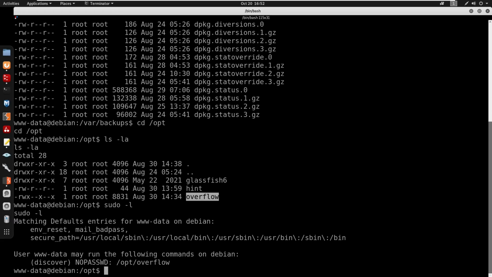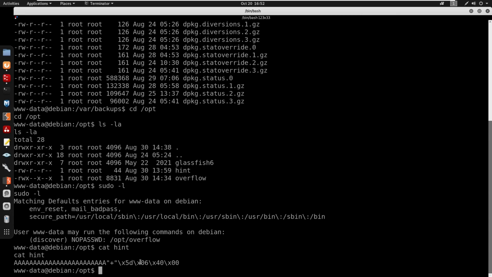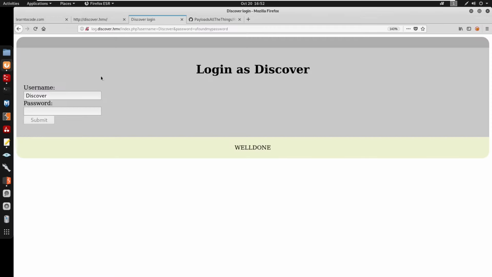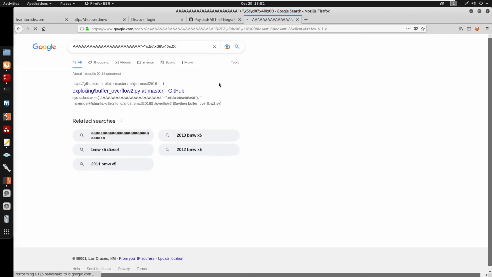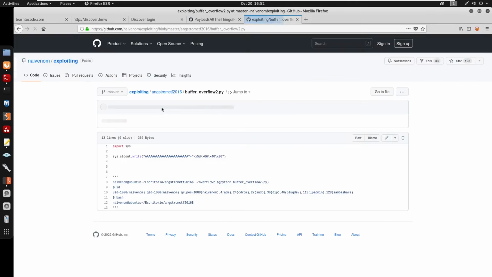I'm going to start by doing sudo -l. We do have a hint here. I'm just going to cat this hint here. Before doing this, it does seem like this is a buffer overflow. I'm just going to search this up on Google and see what this gives us. You see that this gives us a GitHub page here.